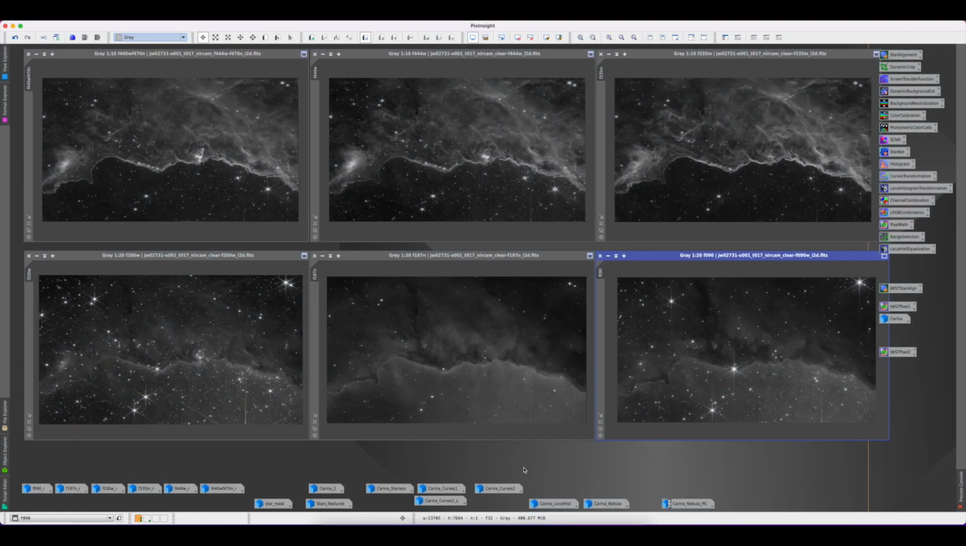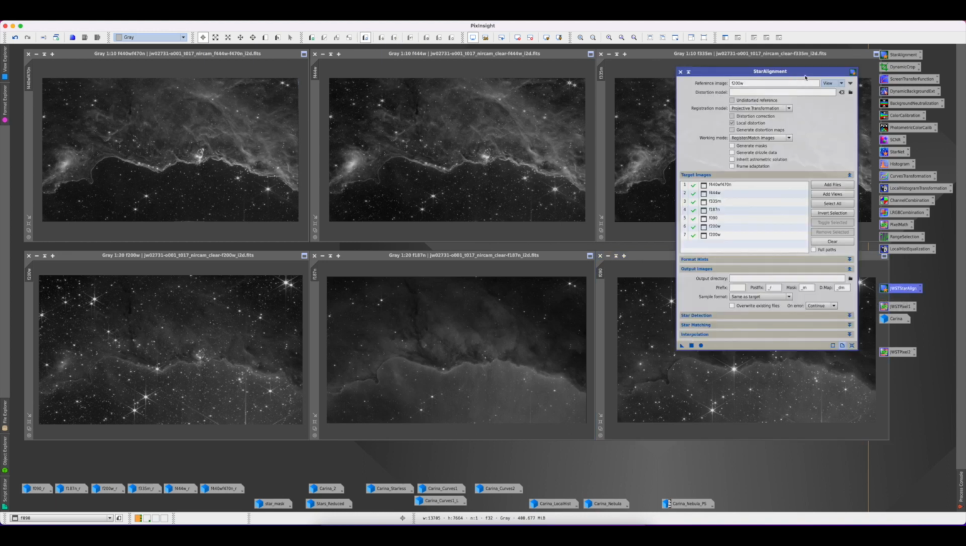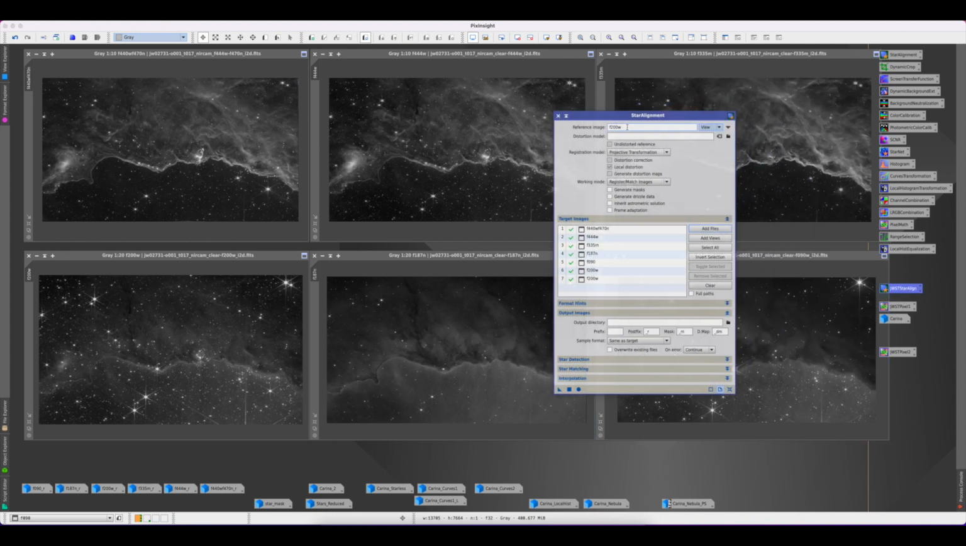You might have noticed that I have given a soft stretch to all these, applied dynamic crop, and then I did the star alignment. For star alignment, this is the process I used. I chose the F200W file, which represents the F200W filter, as my reference image, and then dragged all other files into this box, target images, using the add files function. I did not touch any of the default settings here.